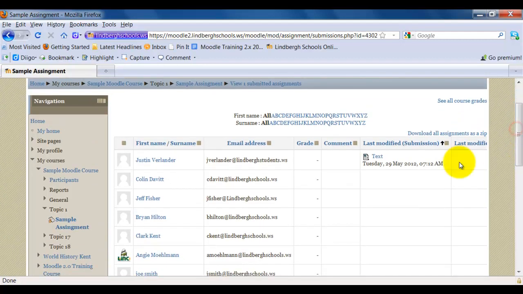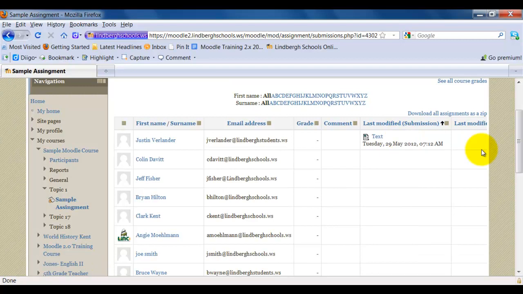Now all the students who have completed the assignment will be put to the top. I had to click it twice because initially it put all the assignments to the bottom. So this is a nice way to see who has submitted this most recently, if those are the ones that you want to grade. Now that I have the students sorted, I'm going to go ahead and grade the assignment.